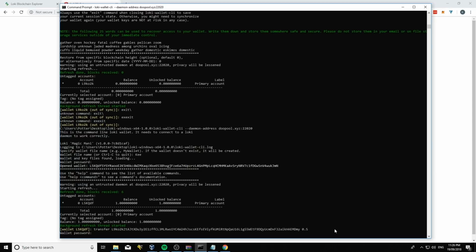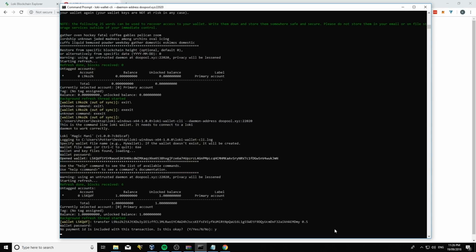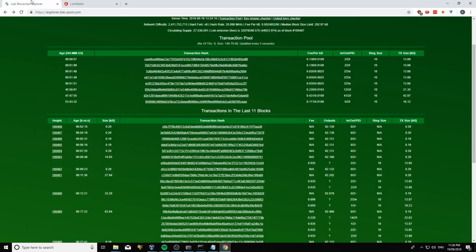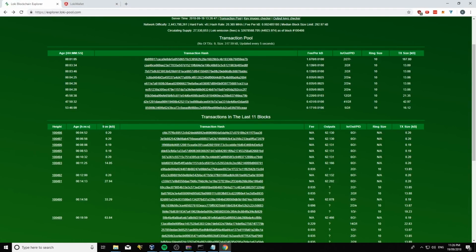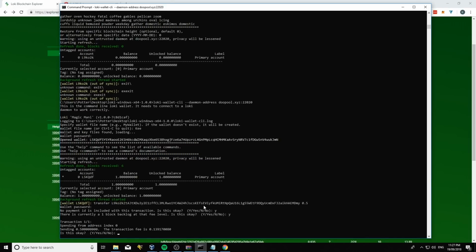So it's going to ask me for my wallet password. I'm just going to click enter here. It's telling me that there's no payment ID. Am I okay with that? My answer is yes. And I'm just putting in the letters. So when it asks you yes or no, just put in Y or N and then click enter. It's telling me that there's one block backlog. That probably means that there's a couple of transactions in the TX pool at the moment. You can see there are a couple of transactions in the transaction pool. I'm okay with this transaction going through at that level, so I'm going to just go yes.